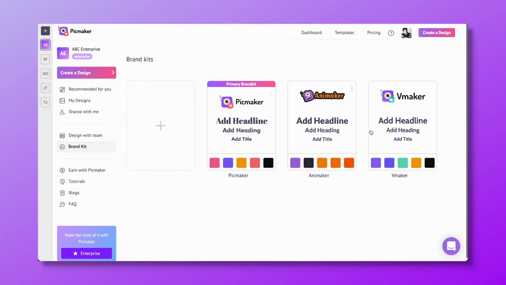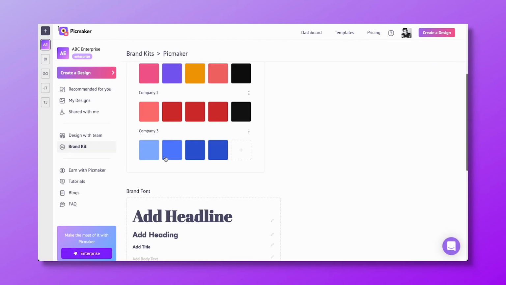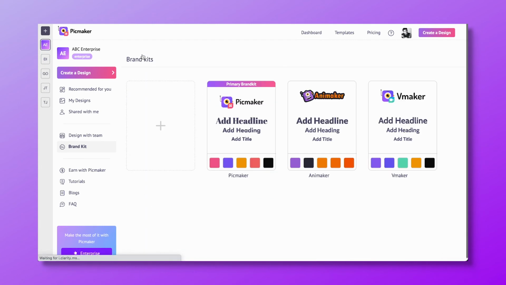The ability to add multiple brand kits is finally here. If you haven't used a brand kit yet, it's time to add your brand logo, fonts, and other brand assets to your brand kit for easy access. Add more than one brand kit to step up your branding game for your different clients.